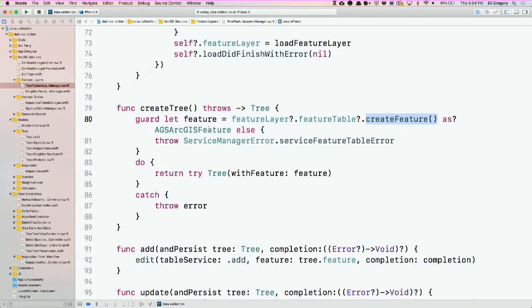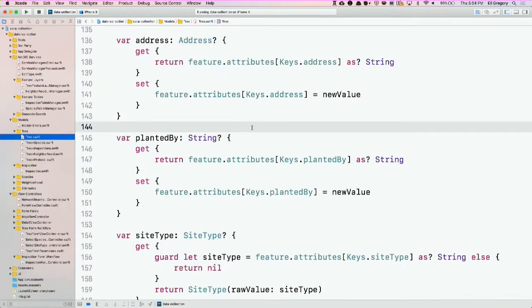Editing attributes for these features is also very easy. For instance, you saw me put my name in when we said who planted this tree. You take the feature's attributes dictionary, and for a key, you give it a new value. In this case, it's a string value. It's really that easy. Now the local tree feature object has not yet been persisted to the local geodatabase, nor has it been persisted to the online store. But it is an instantiated feature locally that we are now maintaining.